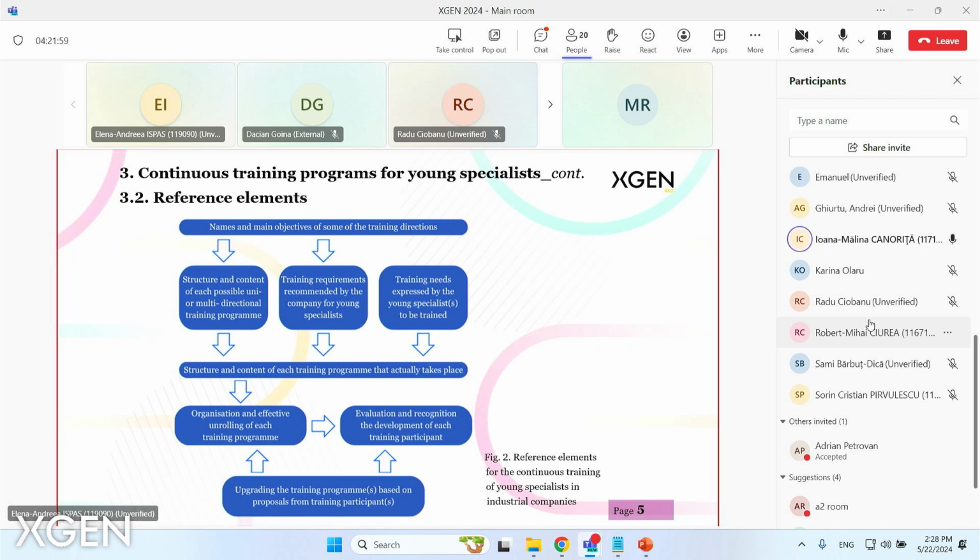Good afternoon, I am Mălina, and in the next chapter the reference elements for the continuous training of young specialists in industrial companies are proposed. In this figure, we see the system of these reference elements. The first element is defining the training direction. Continuing with the structure and content of each possible uni or multi-directional training program, which are created in relation to the profile of one or more positions in the company. Then we have training requirements and training needs for the young specialist.